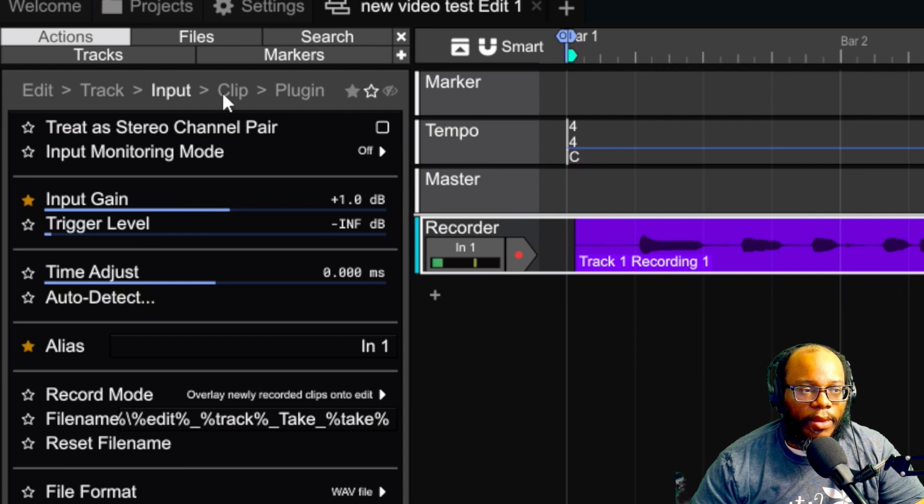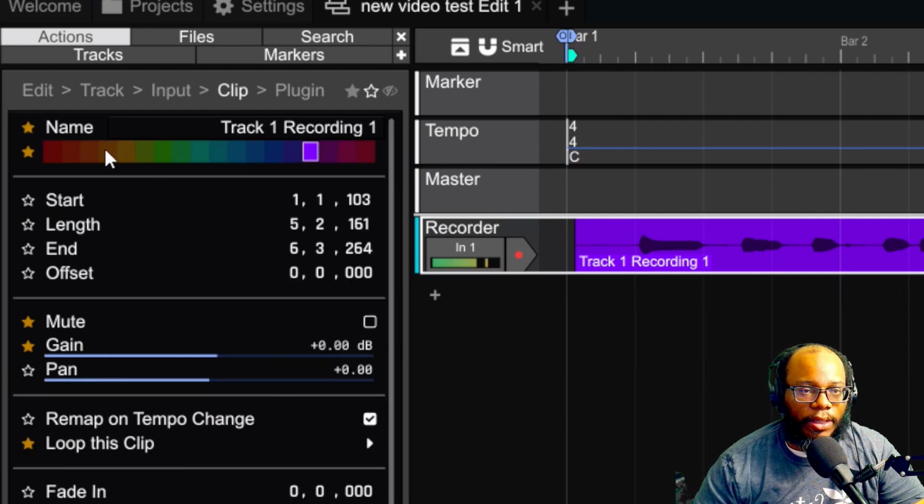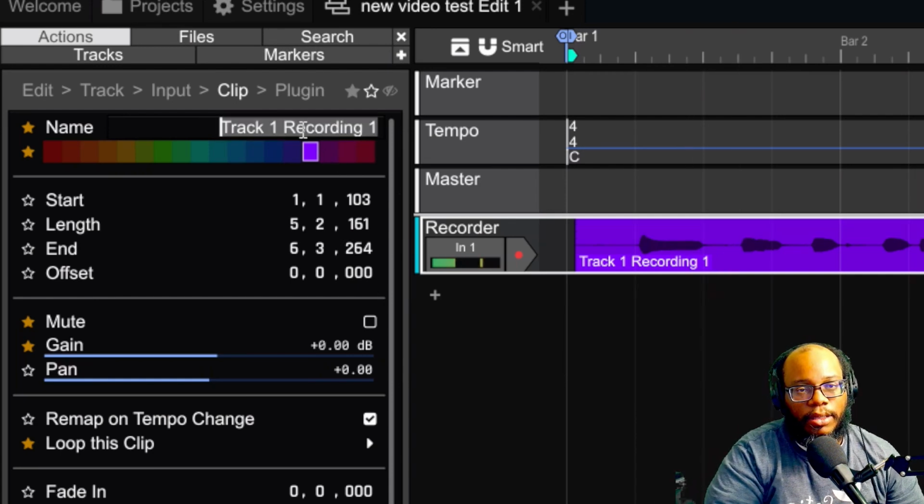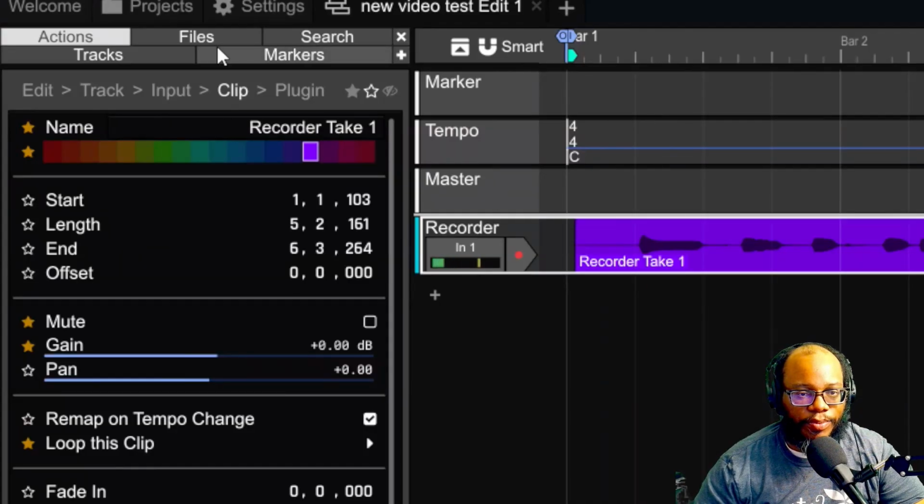All right, we have clip. With clip, you can also change the name of it up here, track 1 recording. So this changes the name right here. And maybe I want to say this is recorder take 1. All right, and now it says recorder take 1.